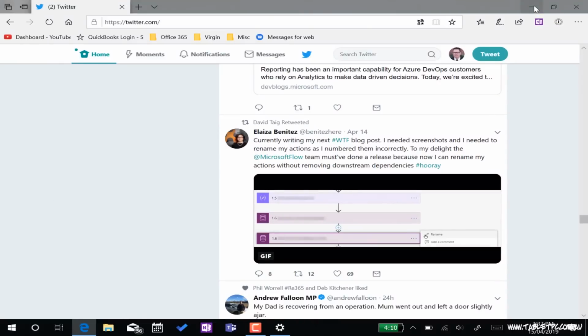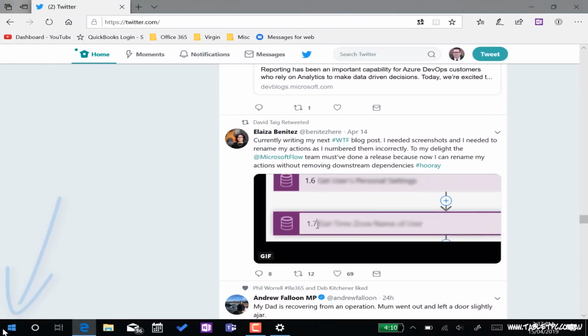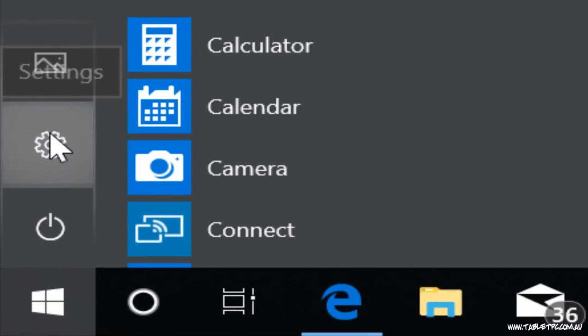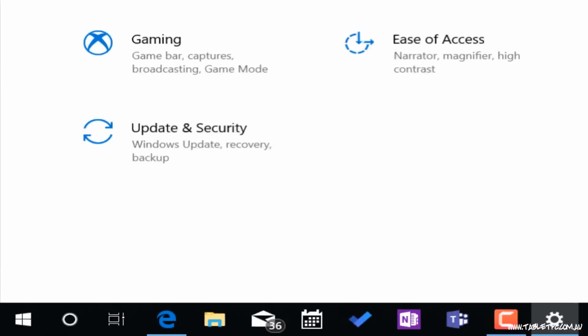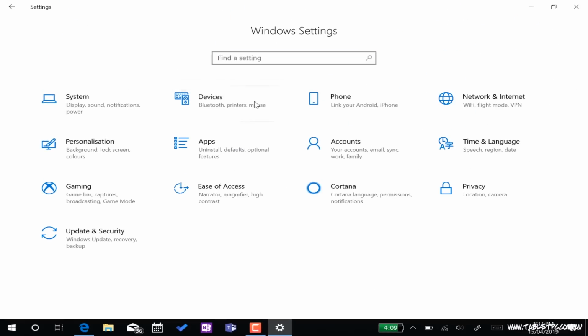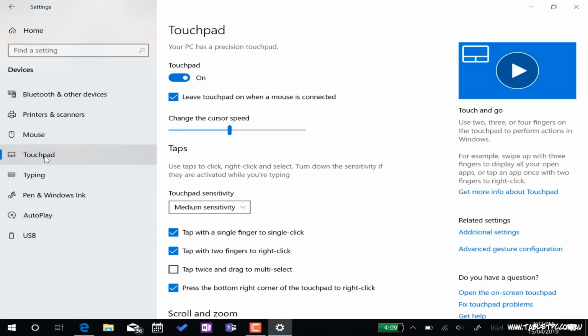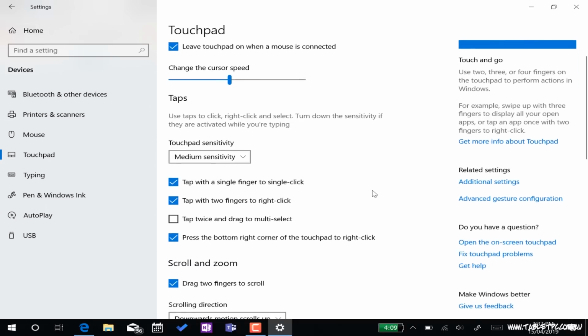And to find out more of these, let's have a look at the settings application. So if you click on your Windows Start menu and you click on the settings button and jump into devices, you'll see a section there for touchpad. Please note that the touchpad needs to be connected, or the keyboard needs to be connected, in order for you to see this section of settings. If you don't have it connected at the time, this one won't show up.